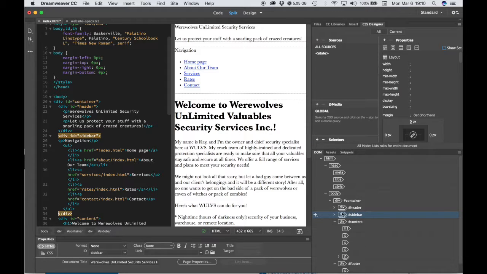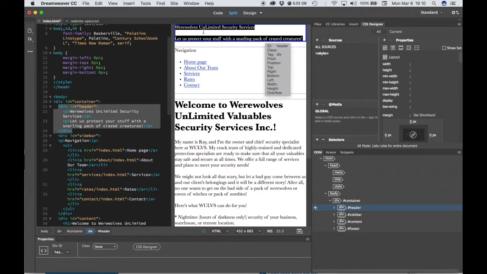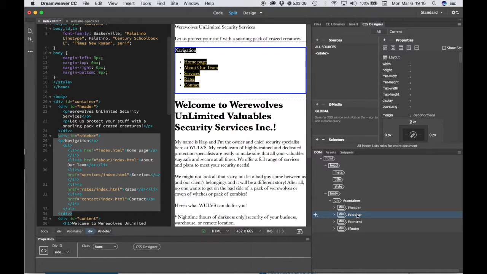So we created these div tags. We have container, header, sidebar, content. Inside the content are some paragraphs and an H1 tag. Let's close that up. And we also have the footer. So we can select our different divs through here. If I select the header, for example, then the header div is highlighted. Sidebar, then the sidebar div is highlighted, etc.